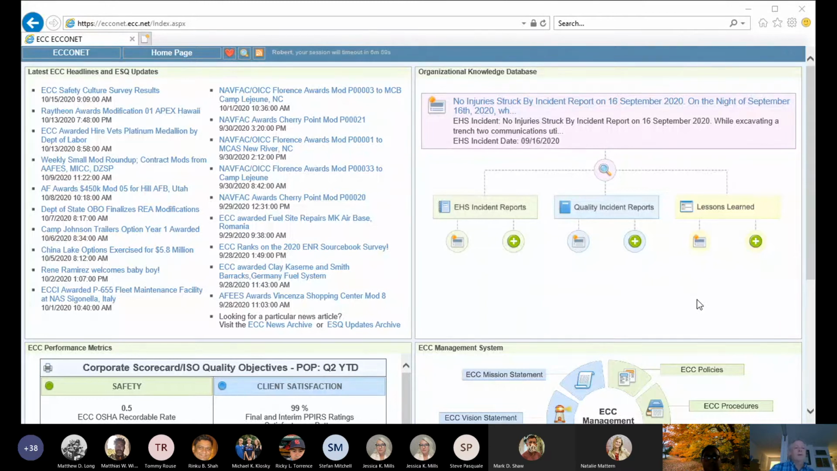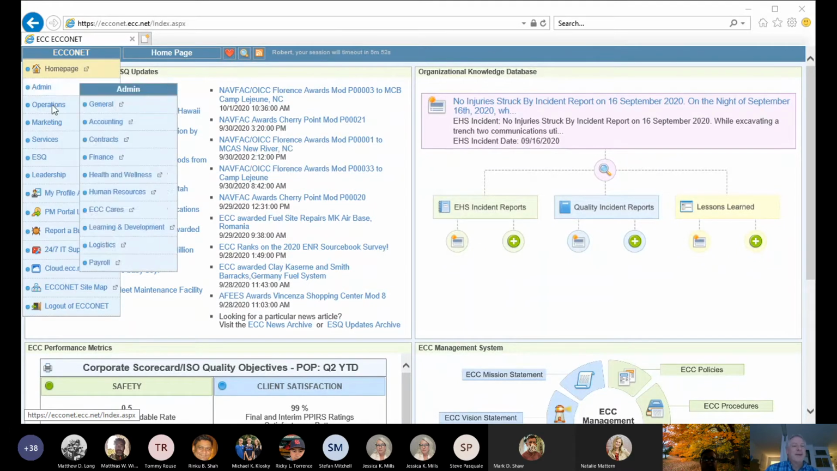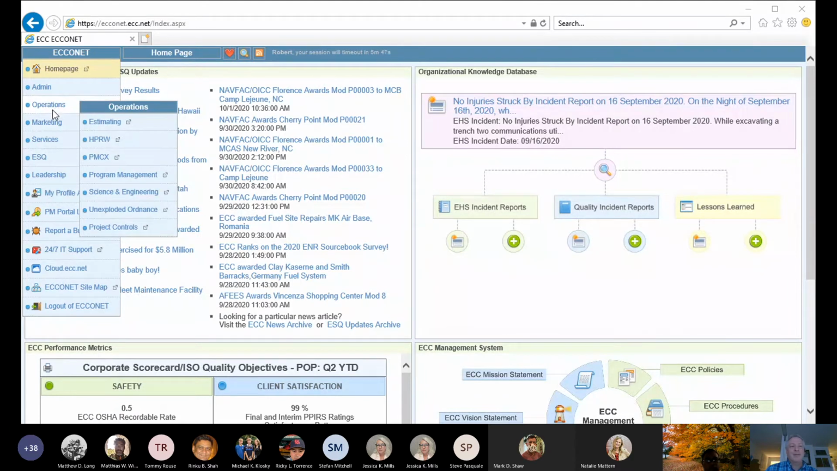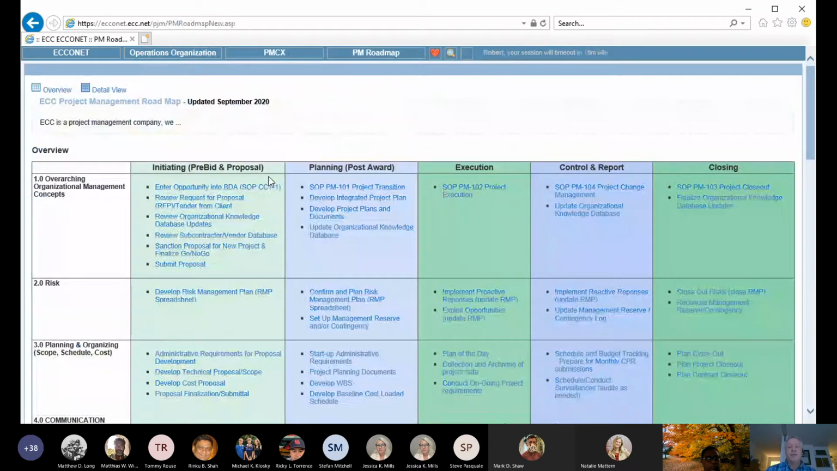Okay, so this is the front page of Econet. I think everybody should know this by now. So to get to the roadmap, operations, I highly recommend that you bookmark it in your favorites, but just for purposes of those who might be new, operations, PMCX, and then the PM roadmap is here. You can also get to the SOPs through the shared drive, but the PM roadmap is the easiest mechanism.